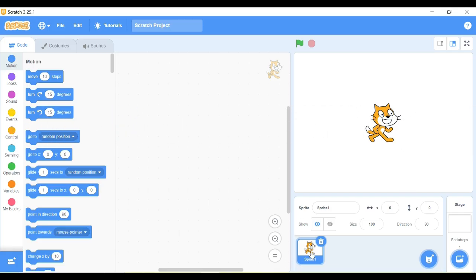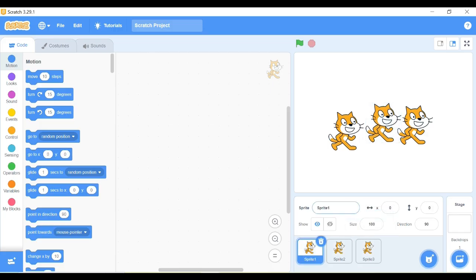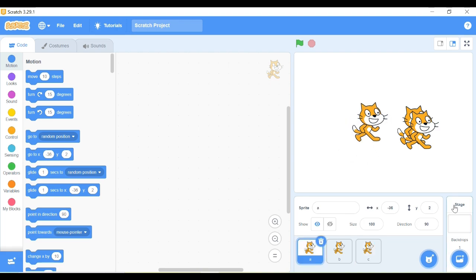Today I will make a Scratch project. So I will take three sprites, the same three cats. Name the first sprite A, the second sprite B, and the third sprite C. Now go to A and position them like this. Position and also take this.